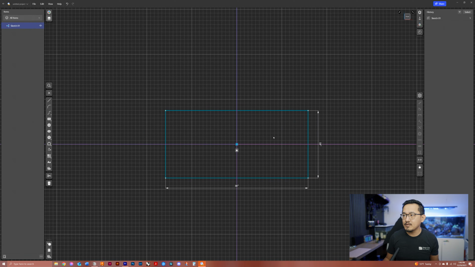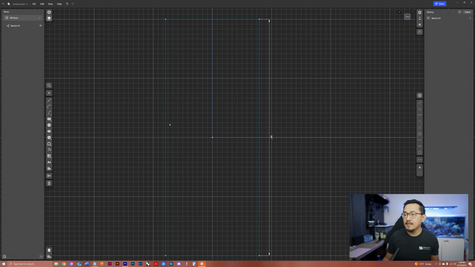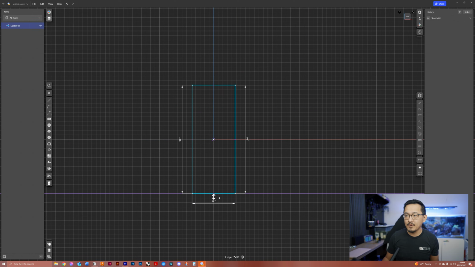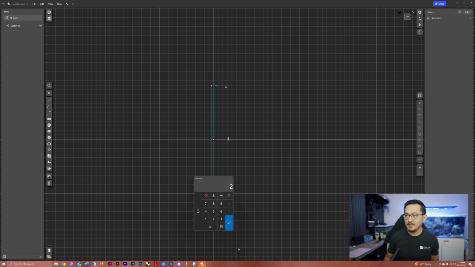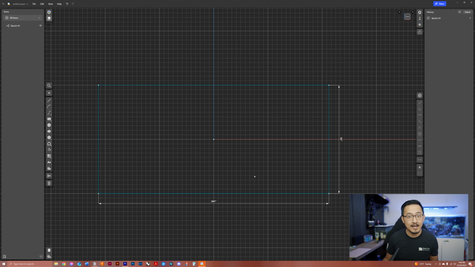So I have my rectangle drawn here, and I'm going to set my dimensions. The height of the entire console is 96 inches, and then the width is 204 inches. Whoops, let me do that again, 204, there we go. So that is the overall dimensions of the entire project.